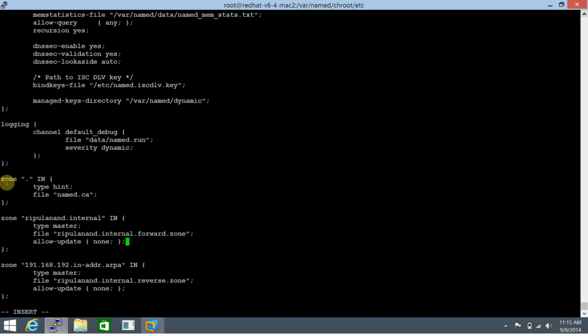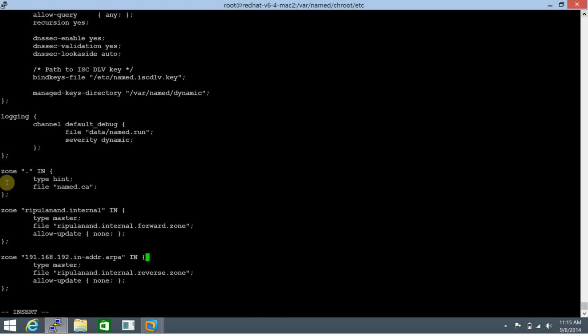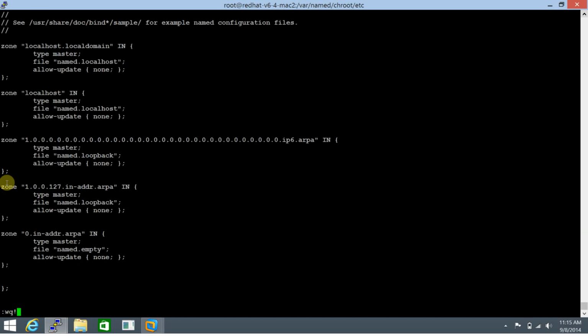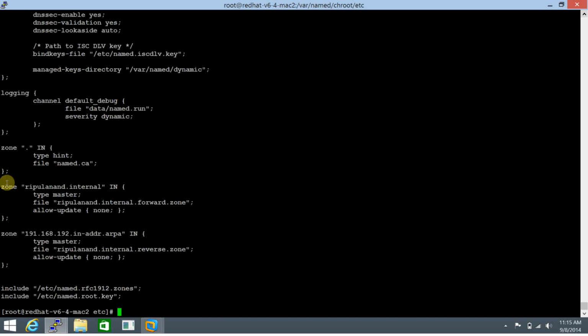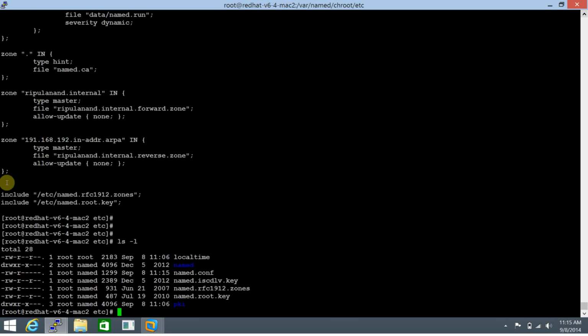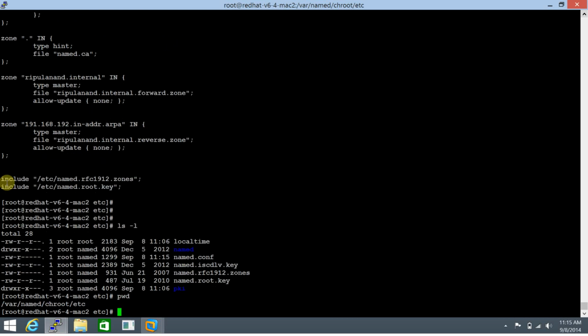And this allow-update is used for DDNS, and at this point of time we're just ignoring it. We're not really considering it. You can delete this line as well in case you want to. That really doesn't matter. So let's go about saving the changes, and let's cat the contents of named.conf here. This looks good.